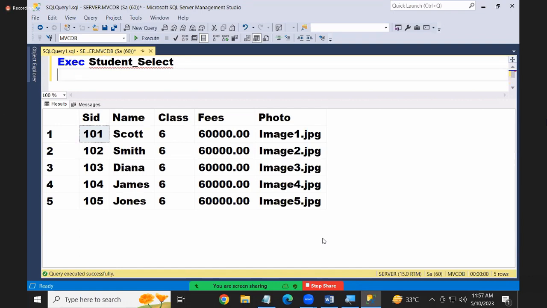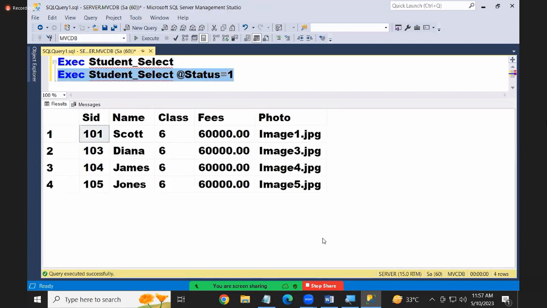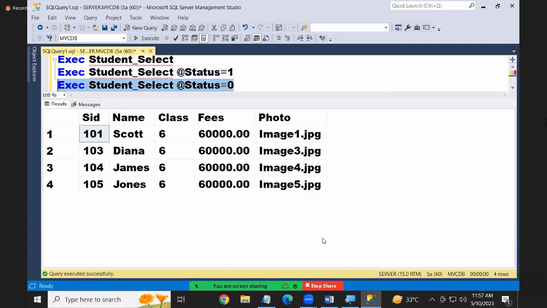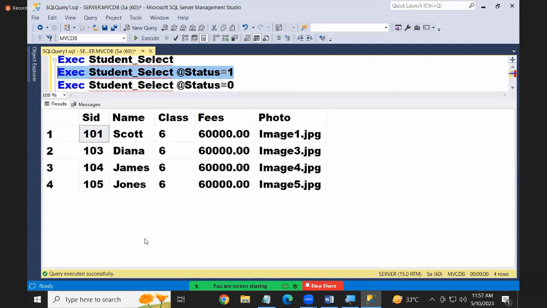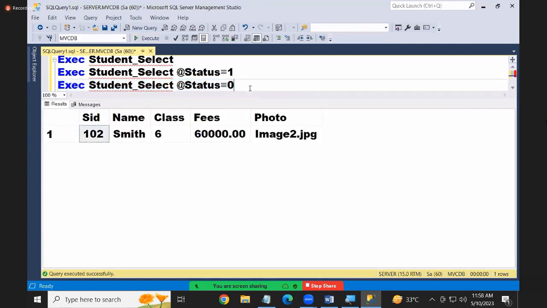Okay. Next. Pass only status, @status equals 1. Guys, watch. The 4 active records. Status 0, the 1 inactive record. We have 1 inactive record and 4 active records present there. Okay, next.